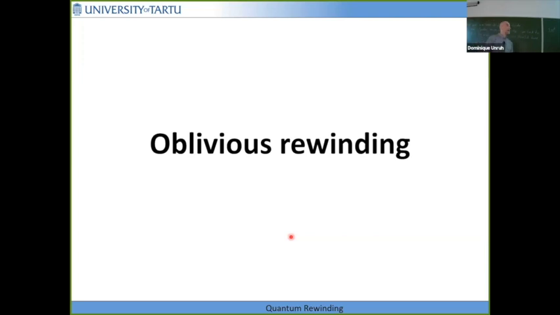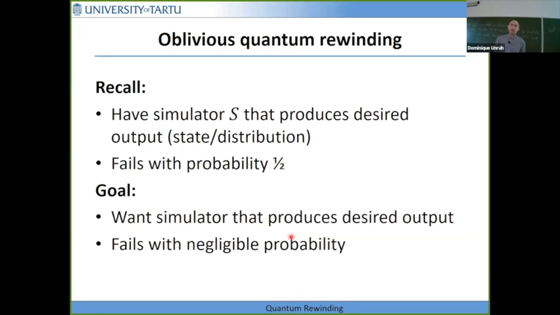So let me now tell you how things can actually be done. Let's start with Oblivious Rewinding. Let's recall: in the case of Oblivious Rewinding, we have a simulator that produces some desired output state or output distribution of states, and it fails with probability 1/2. But conditioned on not failing, it gives us exactly what we wanted, or something very close to it. In the example we had, it was exact, but in a more complex example you might be happy to allow some error. And we want the simulator to give the desired output all the time, except for some negligible probability of failure. And we want the output not just to be some valid output, we want it with the same distribution as this original failing simulator. So how can we do that?